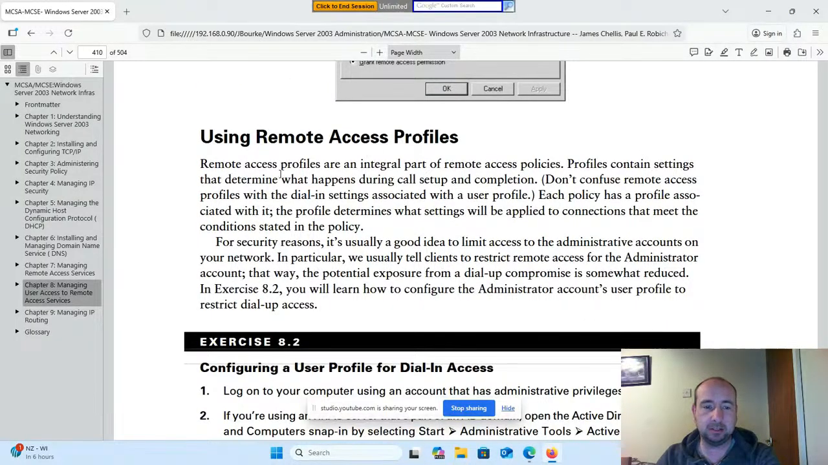Using remote access policies. Remote access profiles are an integral part of remote access policies. Profiles contain settings that determine what happens during call setup and completion. Don't confuse remote access profiles with the dial-in settings associated with a user profile. Each policy has a profile associated with it. The profile determines what settings will be applied to connections that meet the conditions stated in the policy.